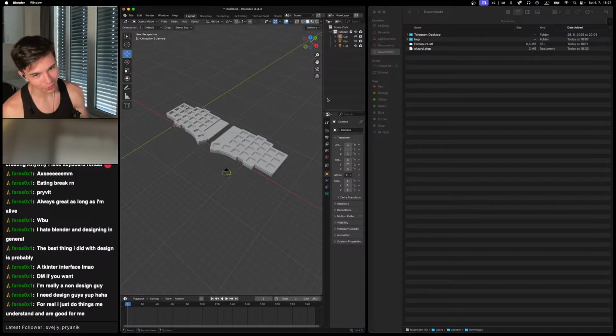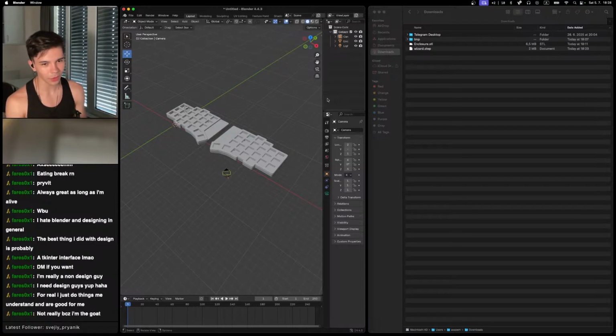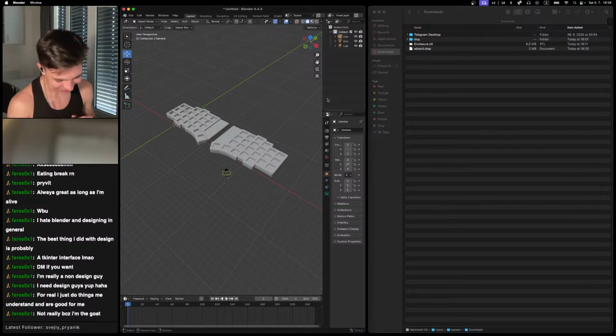For real, I just do scenes we understand and are good for me. That's cool, but at the moment you understand that you're stuck in your environment, you just don't progress in a more abstract way, you're not spread around, you know. Not really, because I'm the god. Okay, I see. My bad, even assuming something like that. Is it you? Your username is 9ADAR.